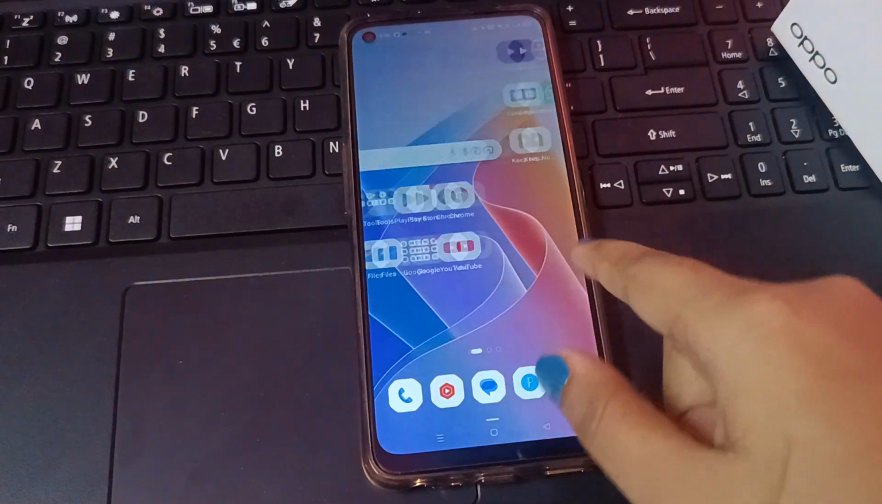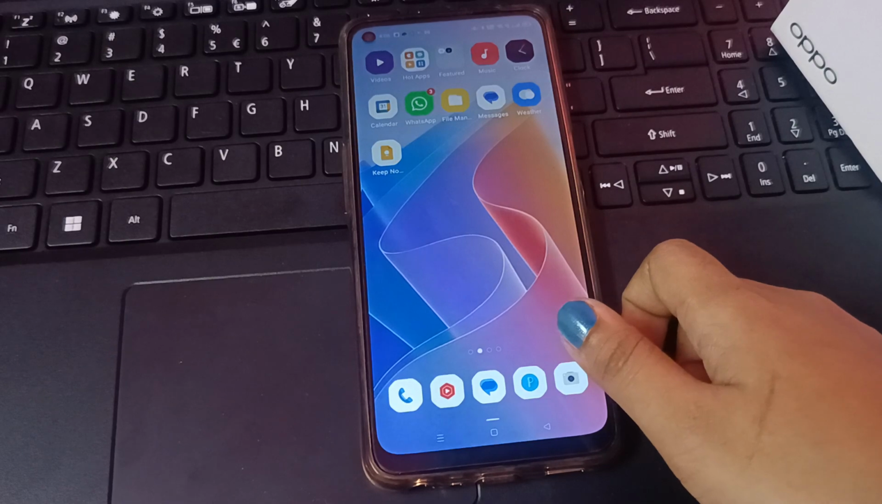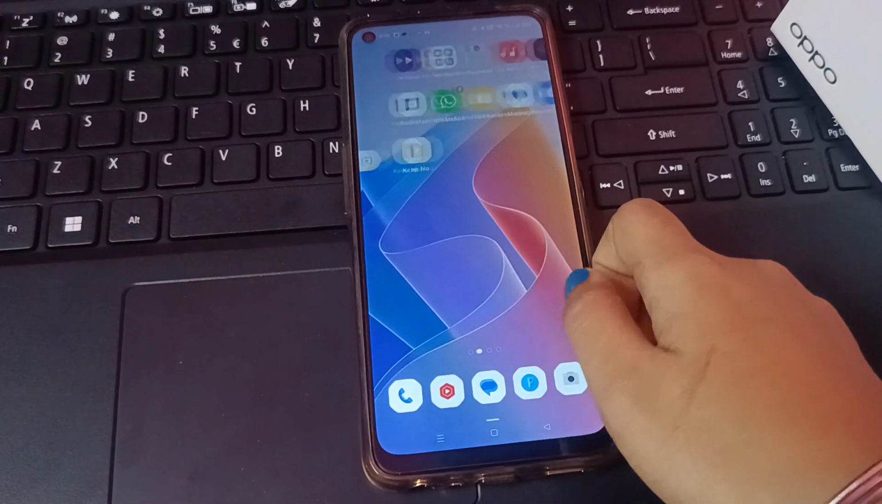Hello friends, in this video I'm going to show you, in case you don't know, how to create slow motion video or how to record slow motion video on your Oppo mobile phone.